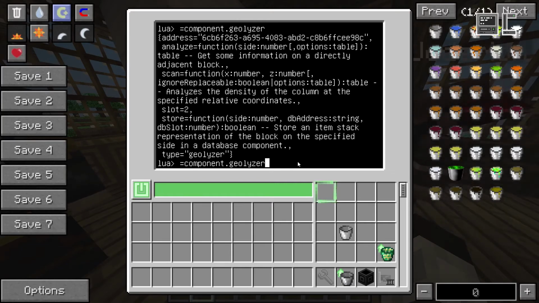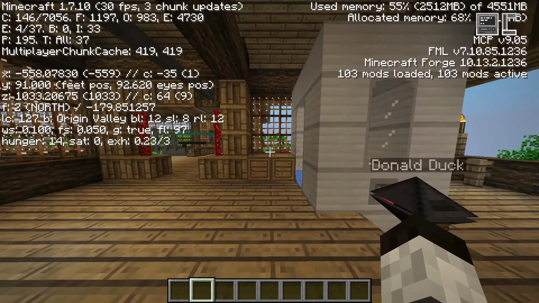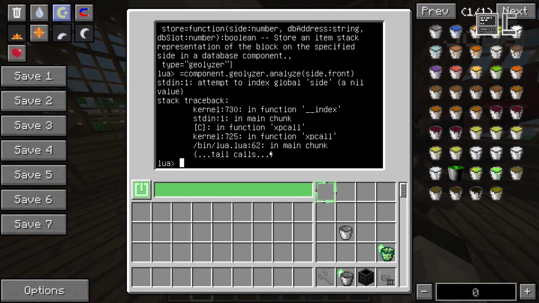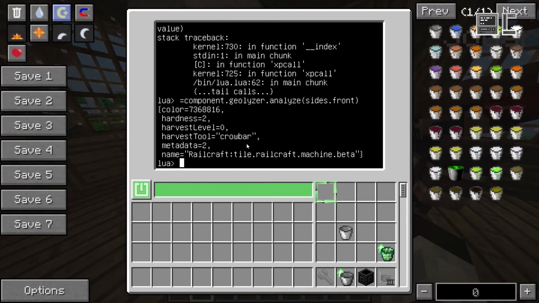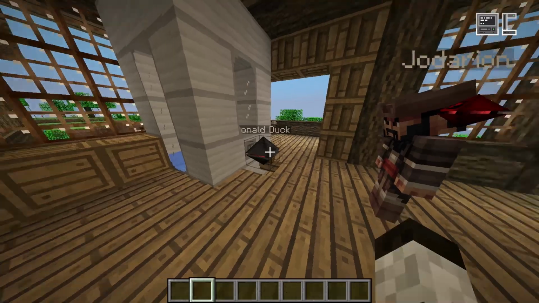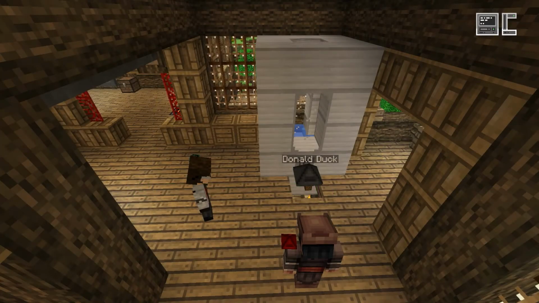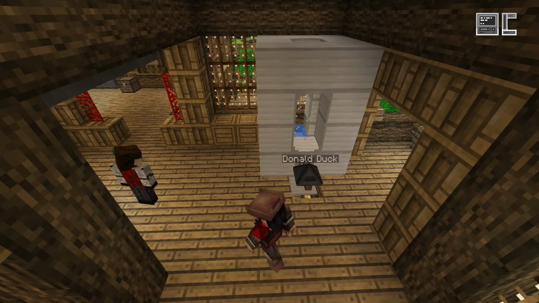So if I go ahead and let's say want to see which method do we pick? There's, which one was it? Scan? I'm not sure anymore. Alright, analyze. Right. So if you want to know which block exactly is in front of us, so that would be north. So on the, wait, no, actually side's front. We get an error. What side? Not side, sides. Yes. It will tell us what kind of block that is in front of us. Right, and scan also works, so you can scan entire columns of blocks to see the densities of those blocks.